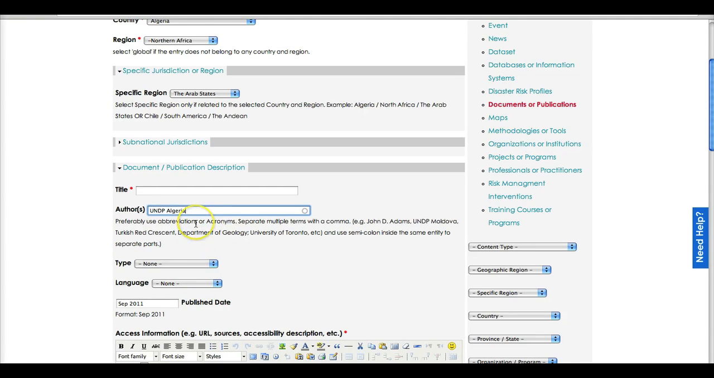And if I want to add another term, I will have to separate them by a comma and not any other punctuation. Please just read this helpline here for other terms like people's names, organizations, or multiple-part terms like Department of Geology, University of Toronto. I use a semicolon to separate these parts.